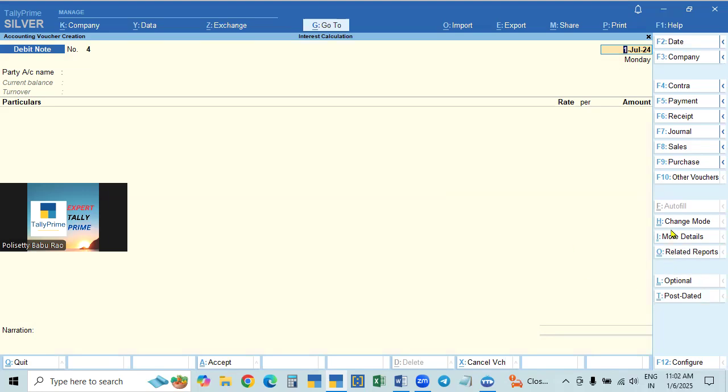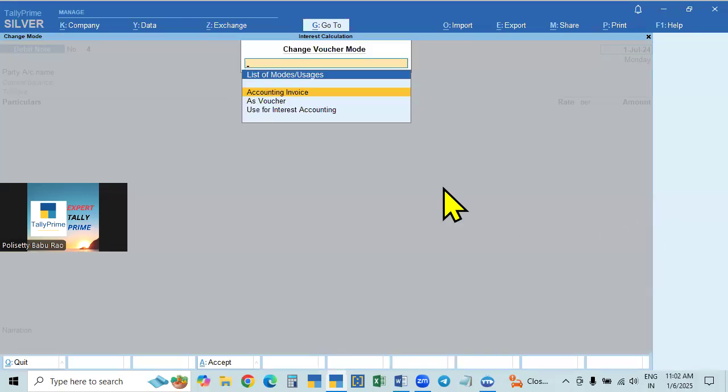Okay. Now go to Control H, change mode, accounting invoice as voucher invoice, because we have activated only accounting features. GST features we have not activated, as well as goods, that is called the inventory feature. And if there is inventory, then another mode, item invoice mode, will be there. This is the original. But now here we are using this one for interest calculation, for interest accounting.